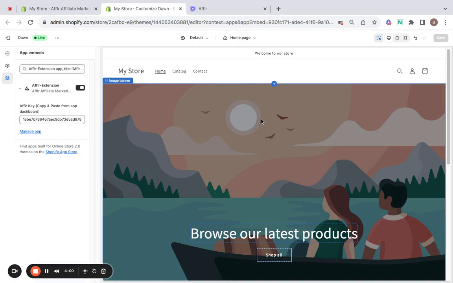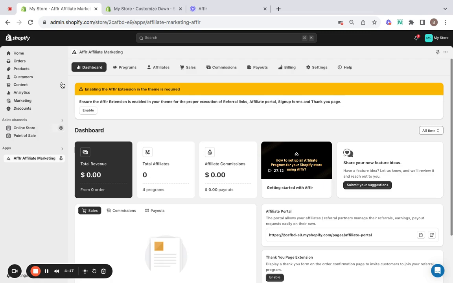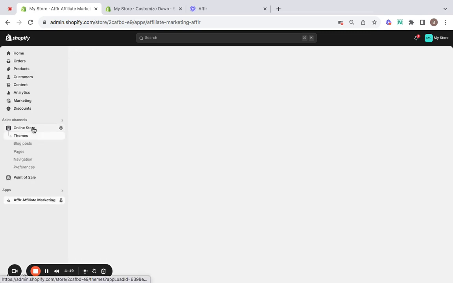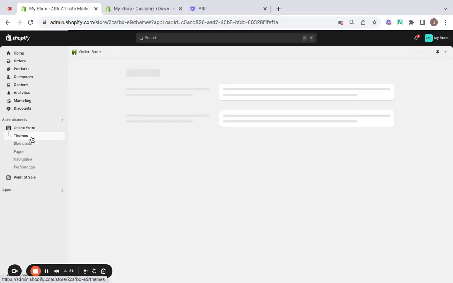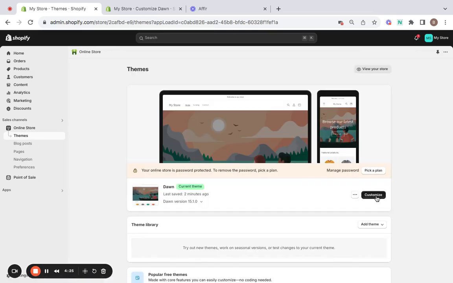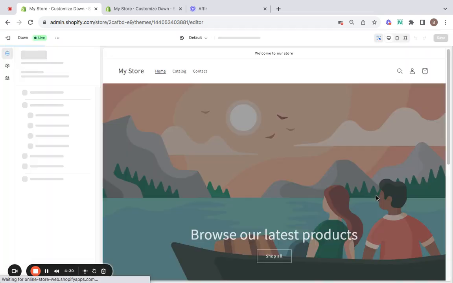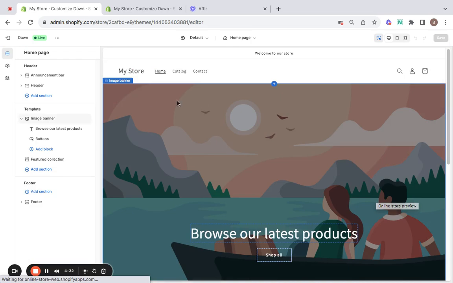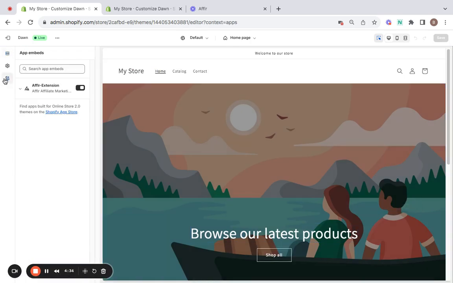Another alternate way is, every time you change a theme, you can enable Afflr in that theme. It's very important, and for that you can follow the steps. All you have to do is click on the online store. From here you'll be able to find themes. Now go to themes and click on the customize button here, which will take you to this particular screen, the home page. Now get to app embeds, and from here you can just enable the Afflr extension. Plus, if you click on this drop down, you'll be able to paste your Afflr key.